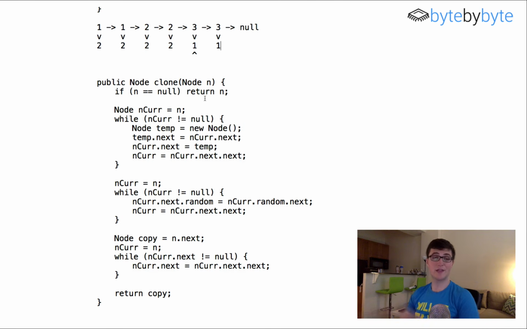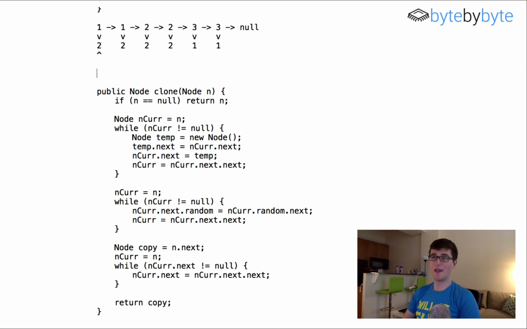Now, finally, we have to separate them out again. So we're going to go back to the beginning one more time, and we're going to say that copy equals 1, and this is going to be a little hard for me to represent in the text editor, but this would be something where you can draw pictures on the board, and that would do a good job of explaining what it is that you're trying to do.